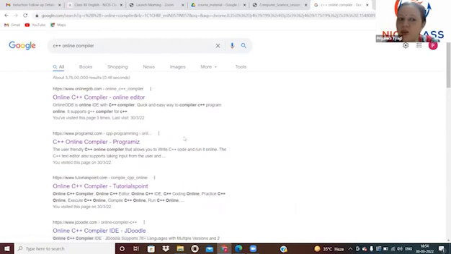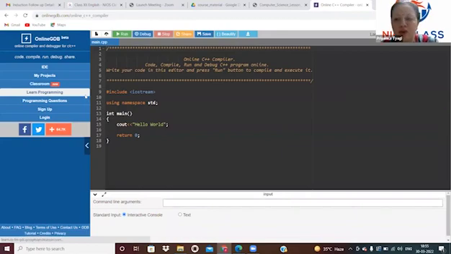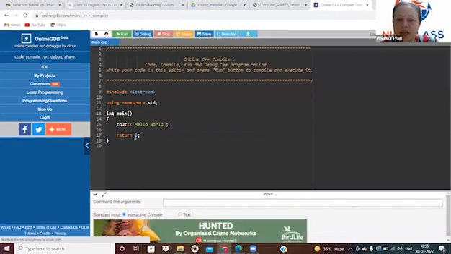If you search in Google, many types of online compilers will open for you. You can choose any one. Currently, onlinegdb.com is the website that gives you the facility to execute your code, not only for C++ but for different programming languages. As you can see here, we are using this portal for C++, right? So we have opened it.